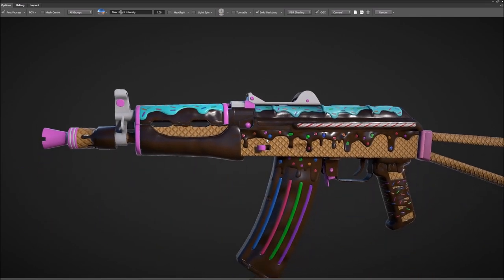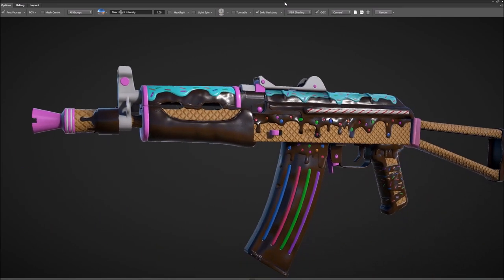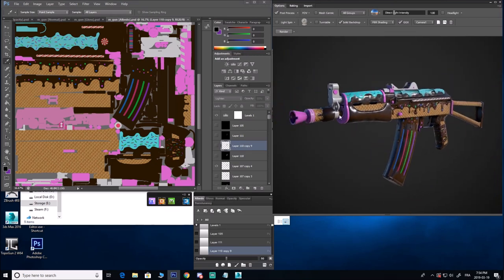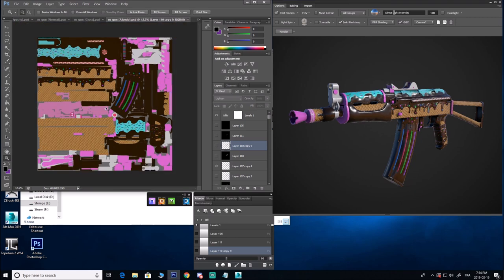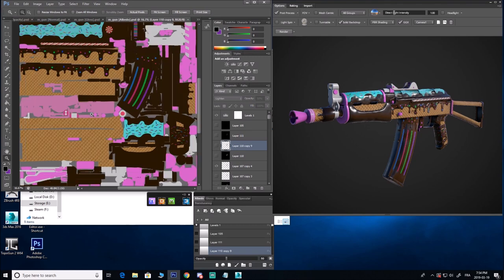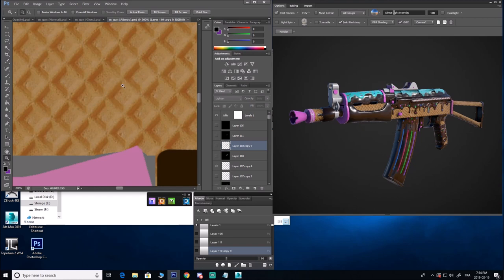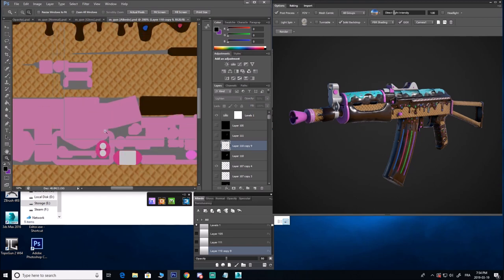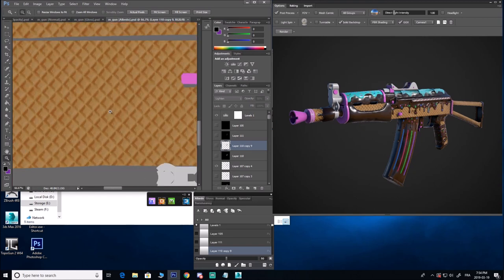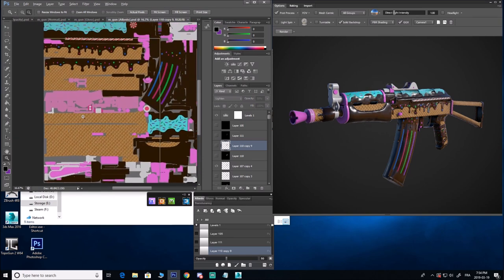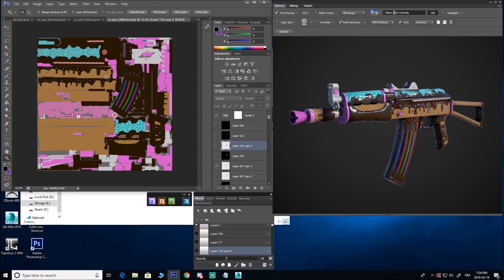So, yep, I'm going to show you the project file in Photoshop. Quixel is basically just an add-on for Photoshop, so you do your work in Photoshop for the most part. So this is my diffuse texture, as you can see, just basic color. This is a picture of a waffle kind of cookie thing. I just took the picture, made it tileable, and then used it as the base material.